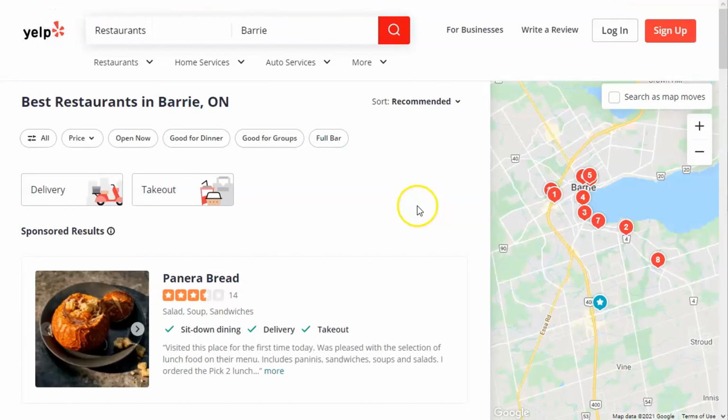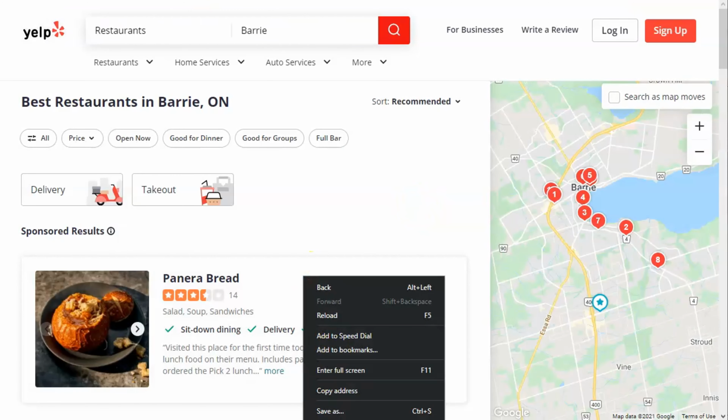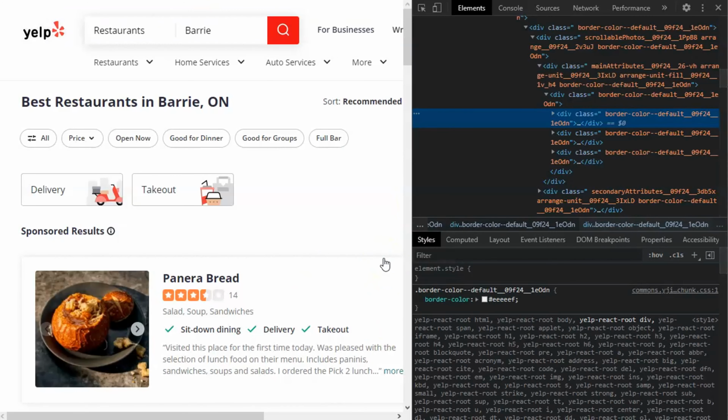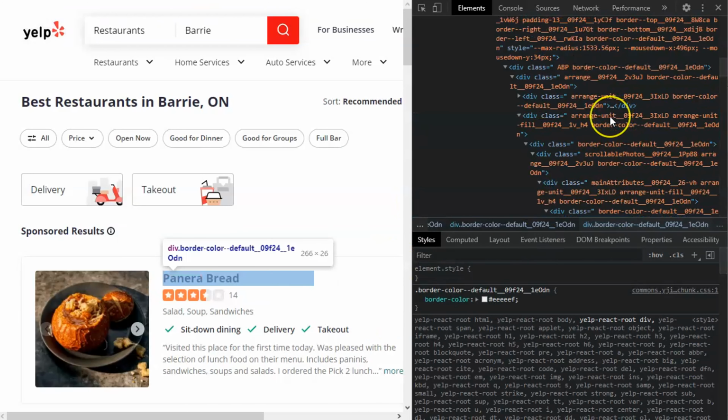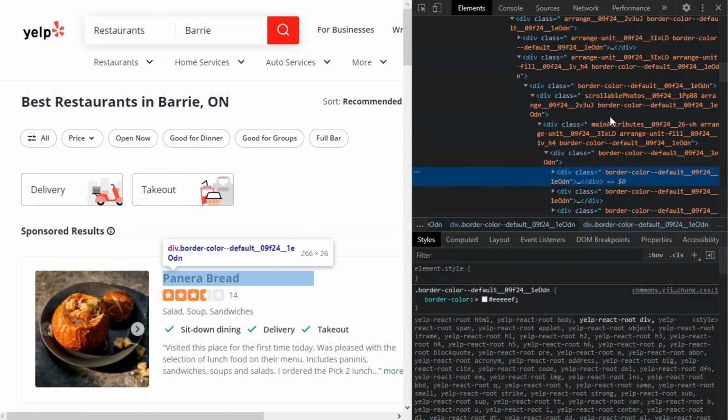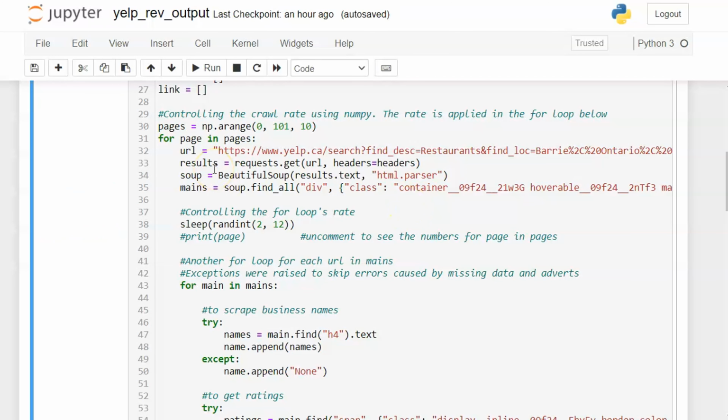We will apply this rate in our for loop using the URL that we collected from the Yelp.ca site. In the Yelp website, we will inspect each element using the CSS selector to get the data we want. We will now pick out the tags that contain each data. We will then apply these tags and classes to our mains variable. The sleep function controls the loop's rate between 2 and 10 seconds.